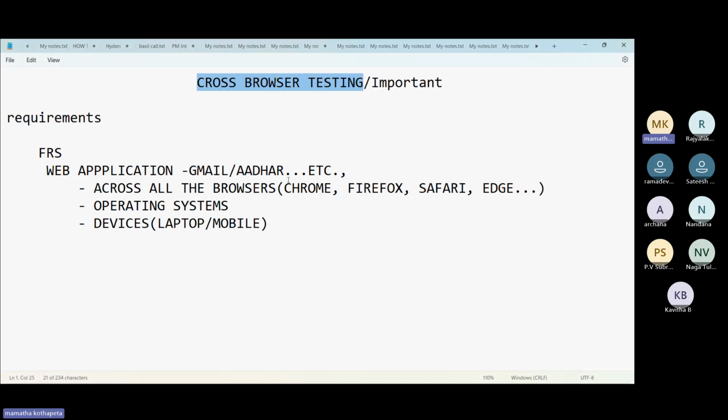Okay. In other words, we call that compatibility testing. Right? And what is the purpose of CBT, cross-browser testing? One is we check the compatibility. Second one, we check how the UI, UX elements, how the website is displaying.